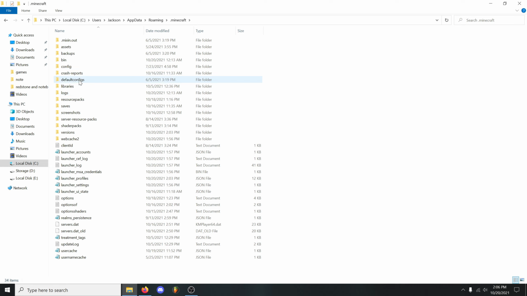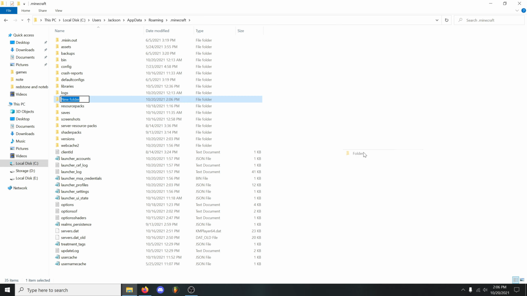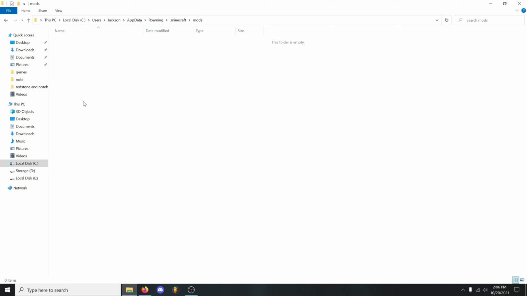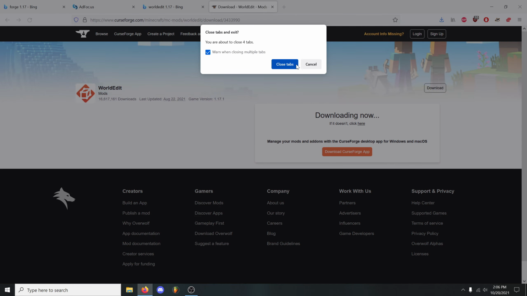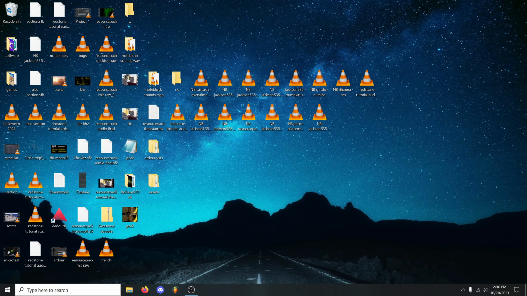.minecraft. And then we have all this. You might not have some of these folders like shader packs or something, but that's okay. Right click. New folder. And type mods. Unless you already have a folder named mods. And go in here and paste your mod. Good. We're done with the browser.